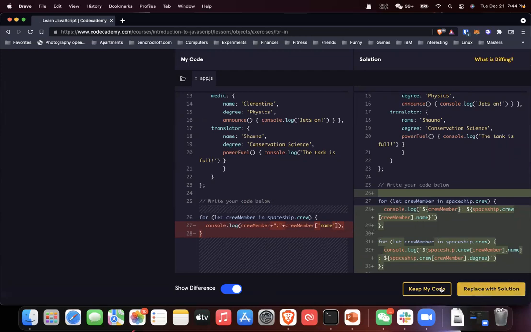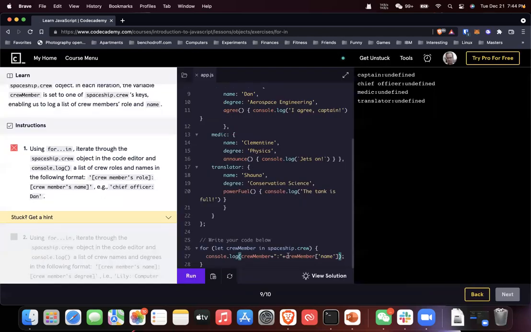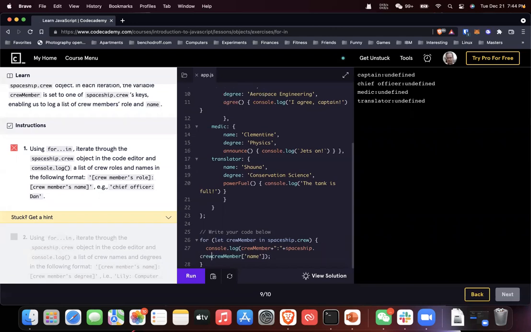So let's go back. You'll have to take the spaceship again, go into the crew, find the crew member, and get the name object. Now we get Lily, Dan, Clementine, and Shwana as we expect.